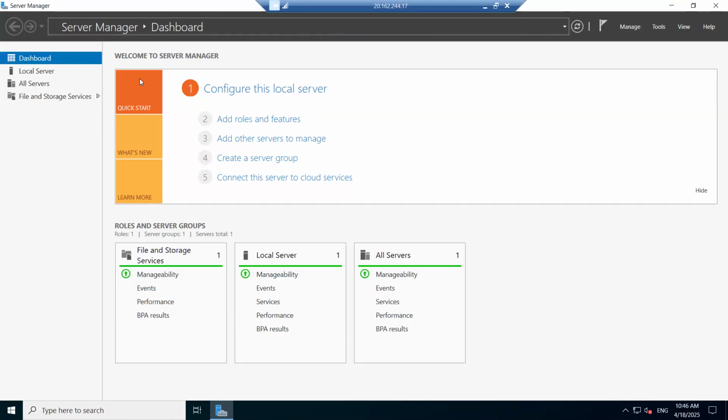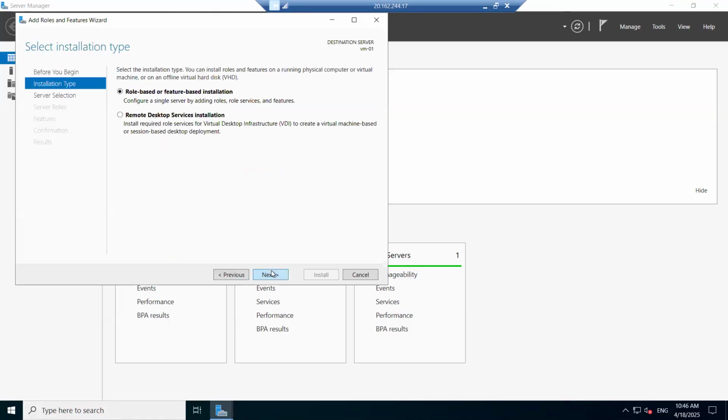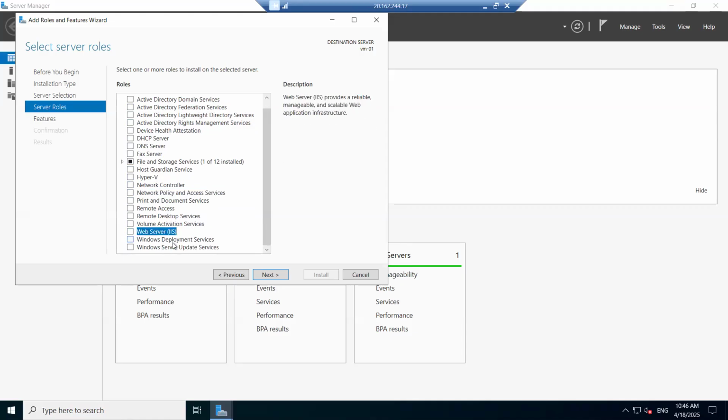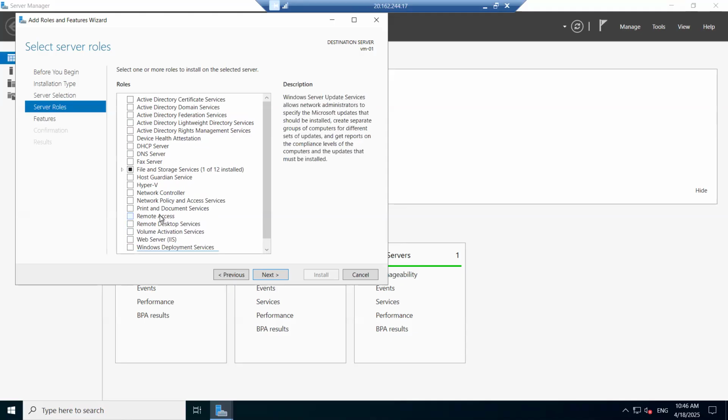See, now it has been refreshed and you can see one more console has been added. If you click on add roles and features, this is the area where you will see a lot of options. These are the servers that you can run as part of the workload. You can see DHCP, DNS, Active Directory, Domain Services, Hyper-V, Network Controller, IIS, WDS, WSUS. So there are a lot of services.